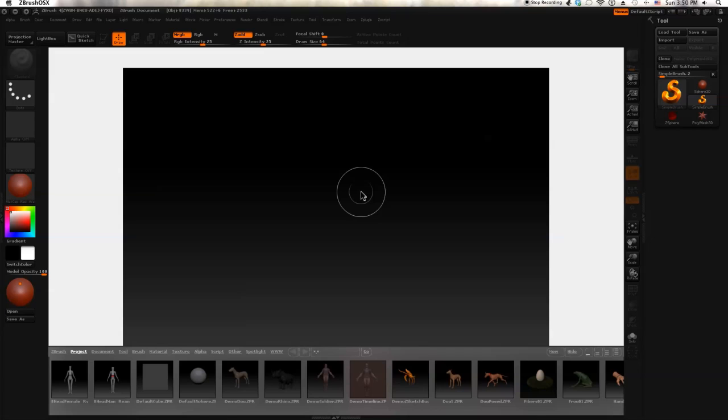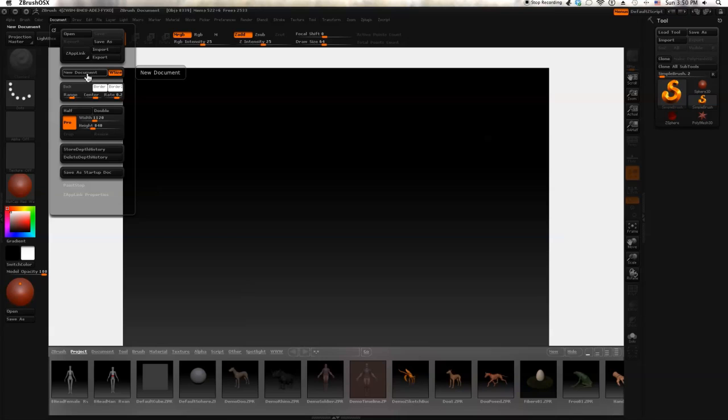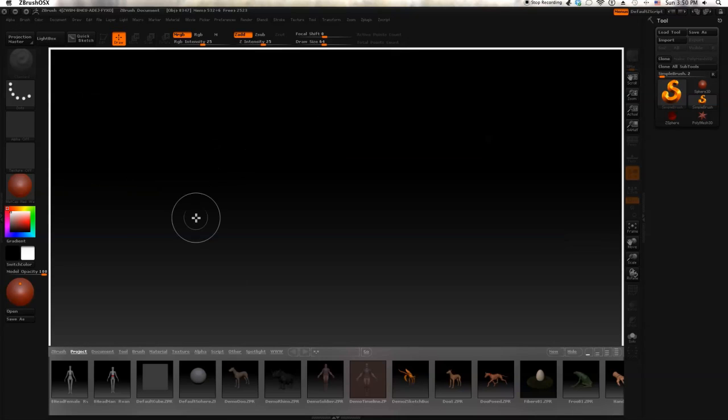Okay. So the first thing we're going to do, and we should do this every time we come to ZBrush, every time we open it up, we come up to Document and say New Document. All right. That just gives us a larger canvas to work with.